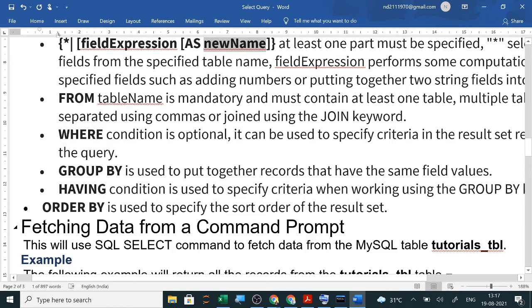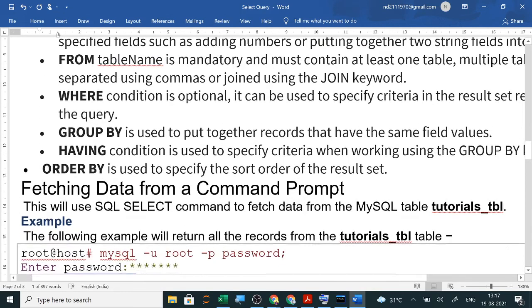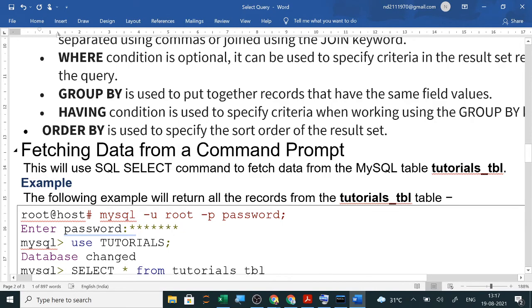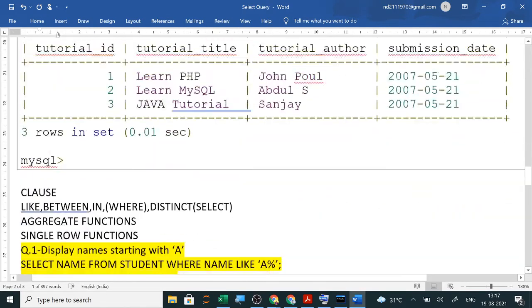Rest all are optional. In the where clause you have to give the condition, and using and, or, many conditions you can give. Then afterwards we will do group by and having, and order by to arrange in ascending and descending order.